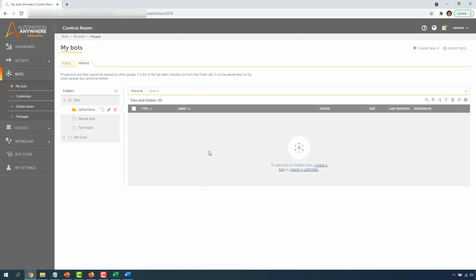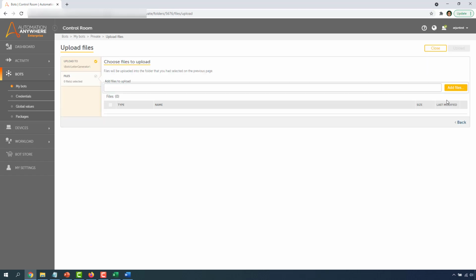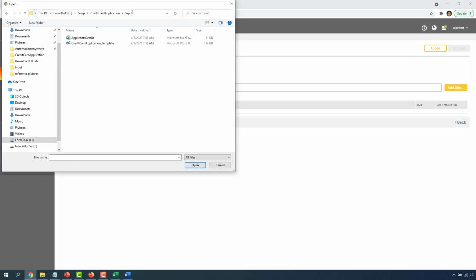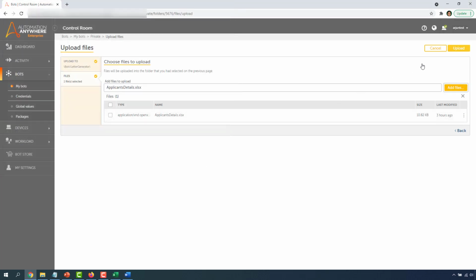First, I want to add both of these files to the control room so that for the end user, the files will be available for him to download and then make necessary changes as required. Let's upload the first file now. I will click on the upload files icon, click on add files, navigate to the required folder location and select the first file, applicants details. I'll show you how to upload the second file, that is the template, using the Download CR File action itself. For now, I'll click on open and now click on upload.